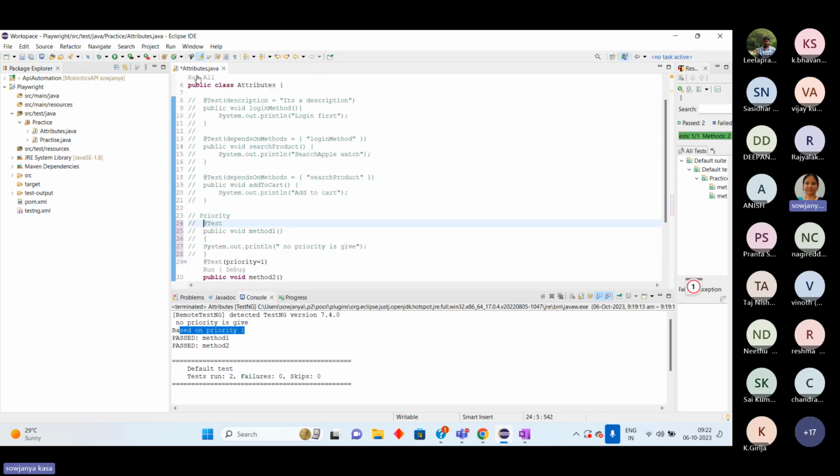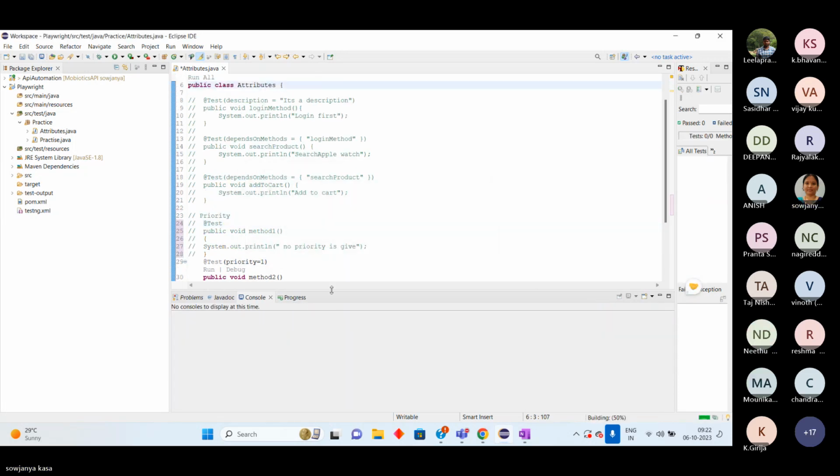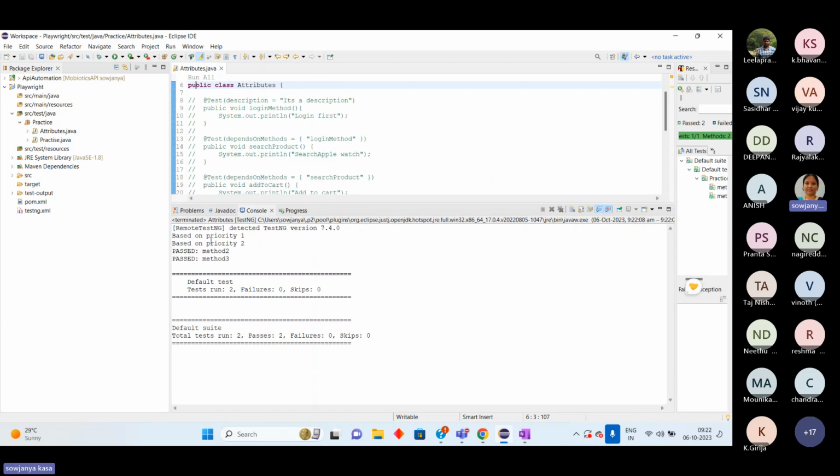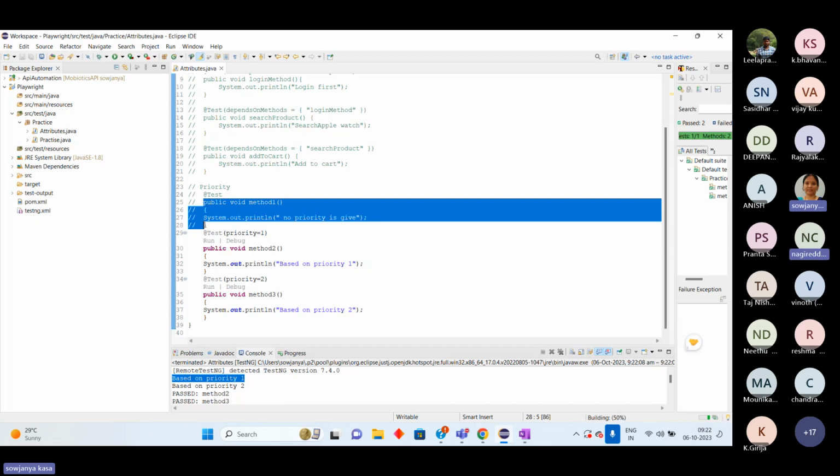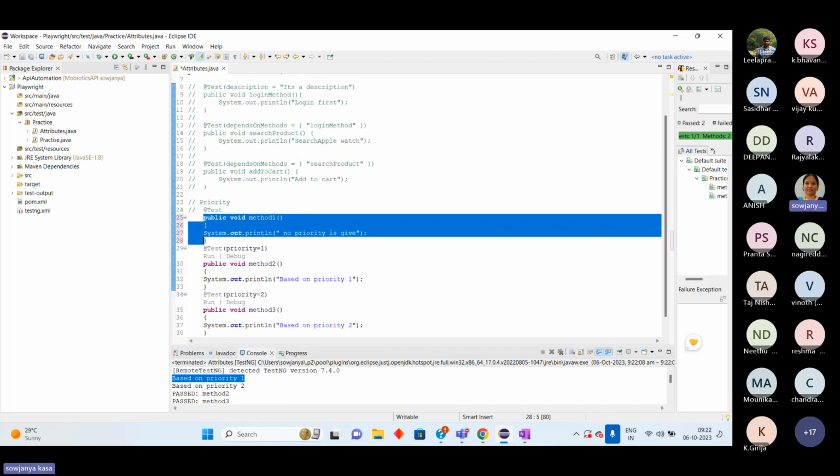Okay, and now I'm trying to execute it. We will see how it is. It has executed two methods, method two and method three. We have given priority to both of the methods. One is based on priority one, and the other one is based on priority two. See? It is in this way, based on priority, and the lowest priority has executed first, and then it has gone to the highest priority. And now we are also having the method without priority.